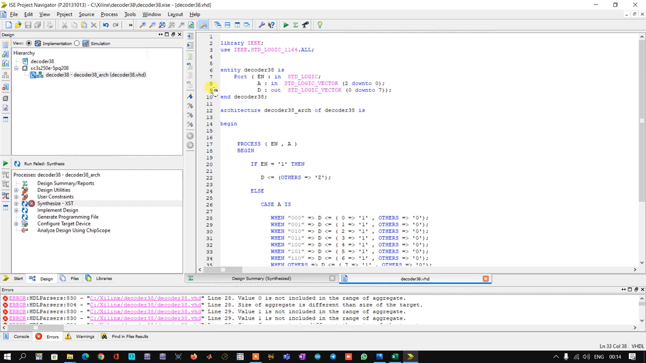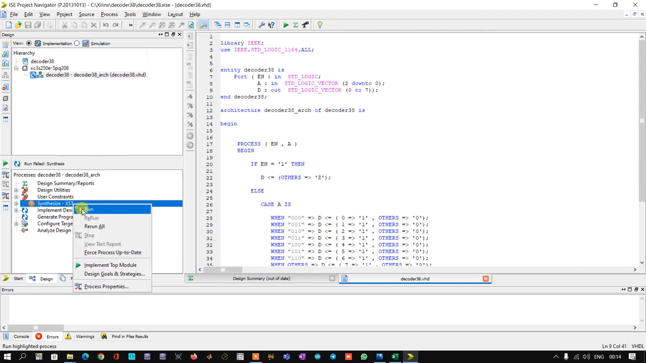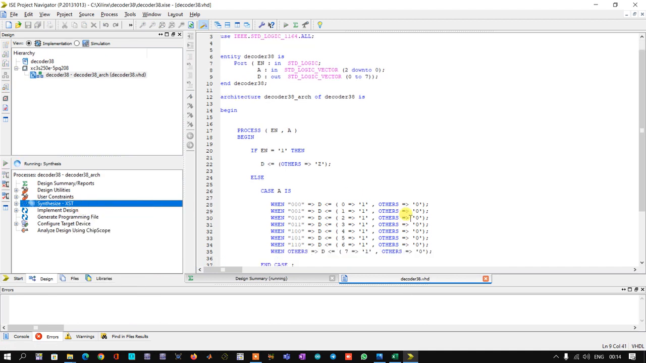So as we said on line number 9, we have defined the vector d in a wrong way. We should write std_logic_vector 0 to 7. Yes. So our main VHDL model has been synthesized successfully with no errors and no warnings. Let us see what are the schematics available.